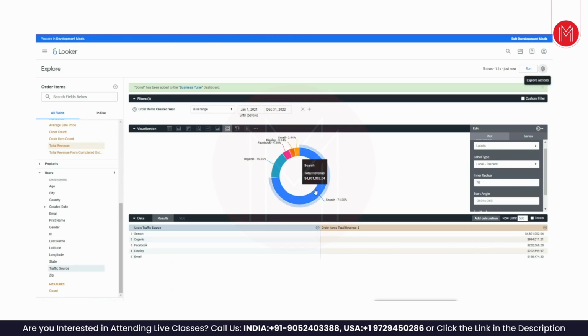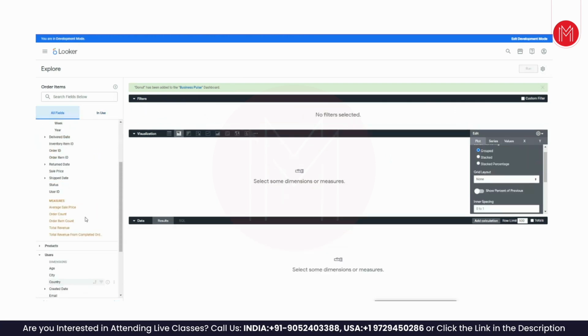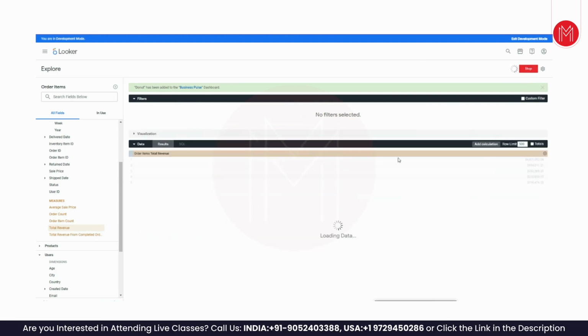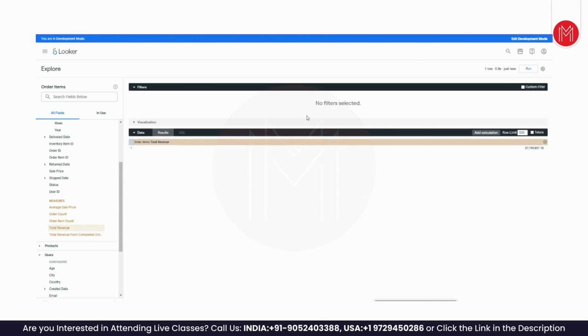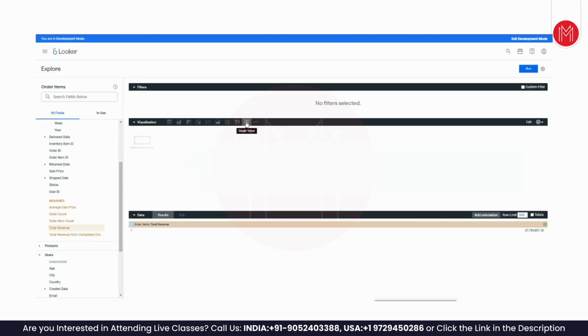Another important visualization type that you'll be using quite often is single value, because that is what we use to showcase our KPIs. So let's check that. I'll again go with total revenue. I've selected the total revenue and I'll hit run. I see the value, and here also I see the column chart selected, which I don't want. I'll select a single value. I'm seeing my total revenue value.